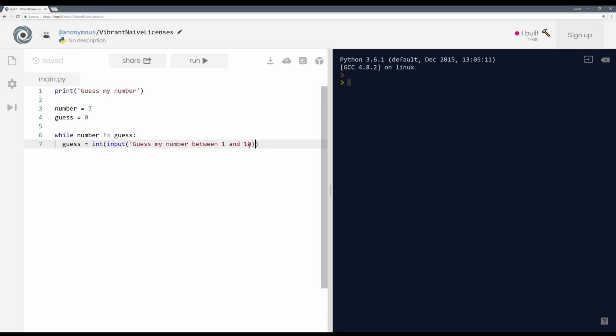So okay, and then it's going to compare if guess is equal to number, print you guessed correctly, else print you guessed wrong, try again. Right?